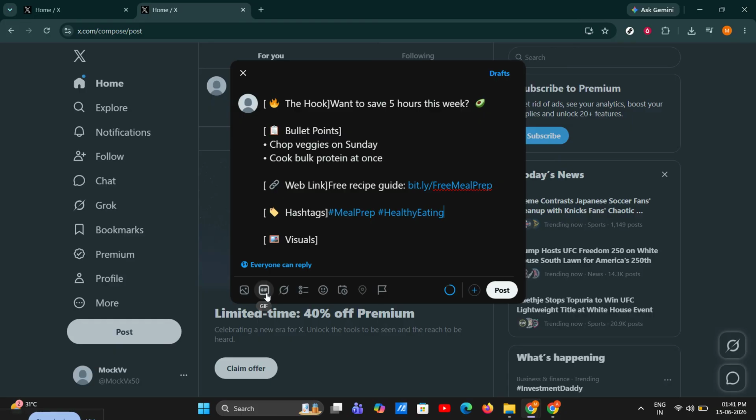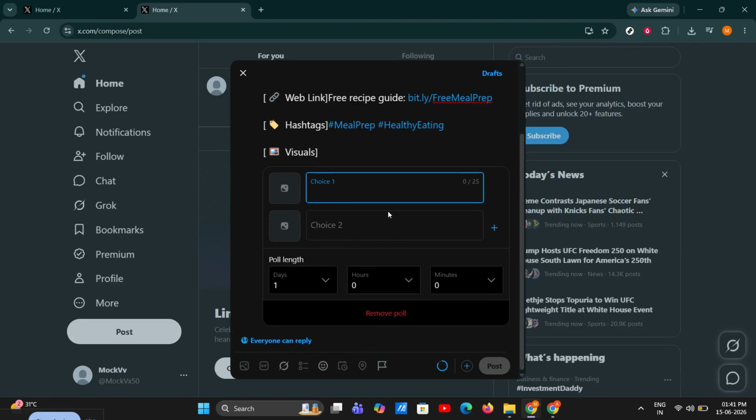Another great option for business content is a poll. Polls are useful when you want people to interact with your brand, answer a question, or vote on a topic. Click the poll icon, type your question, add your answer choices, and set the duration if needed. This can be a smart way to boost engagement and learn more about your audience at the same time.